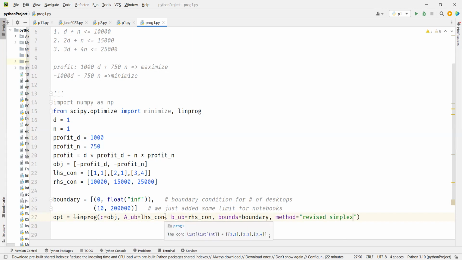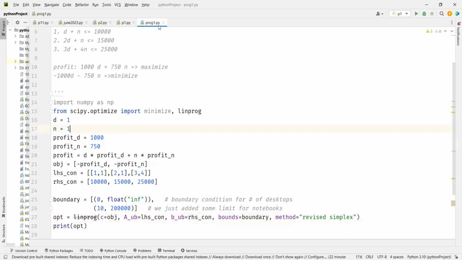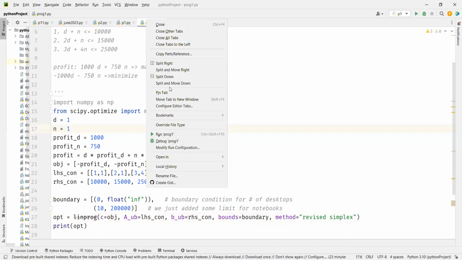So simplex. Now comes your answer. This is enough. Now, if we have got everything right, it should give us the answer. Let's see. Hopefully, we've got everything right here.